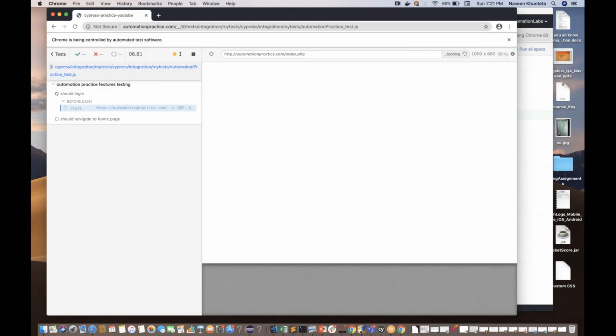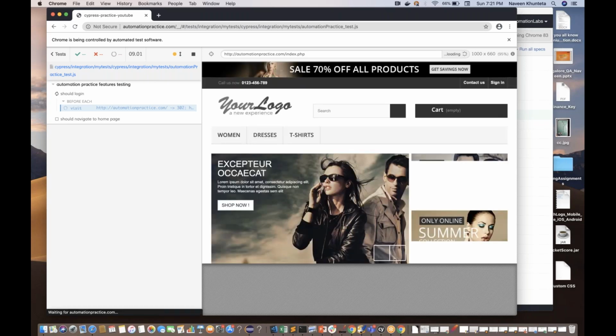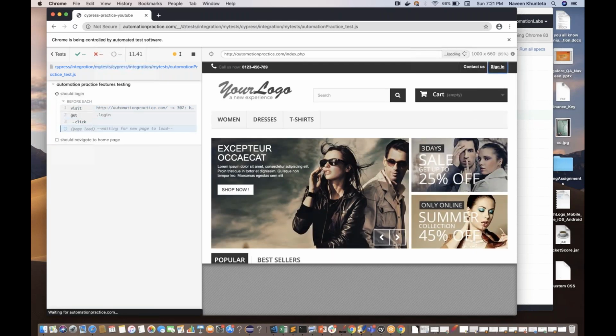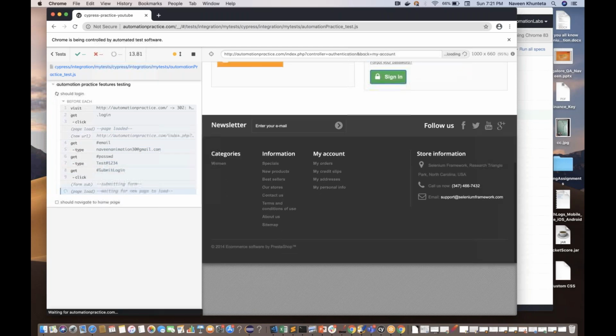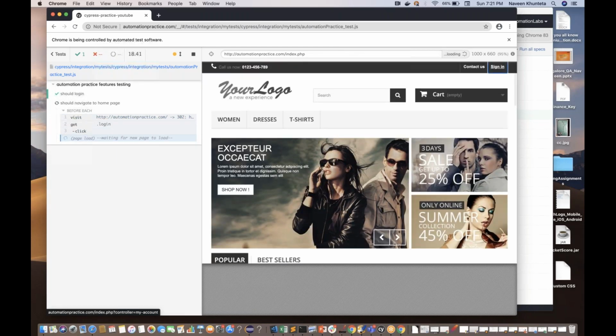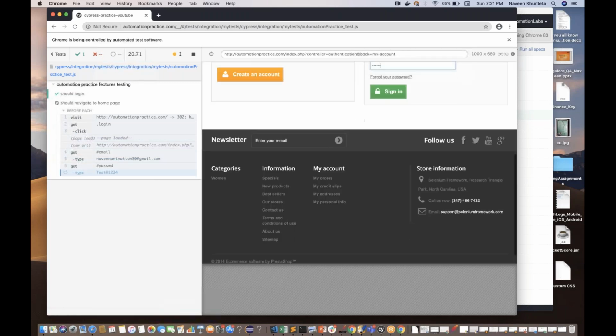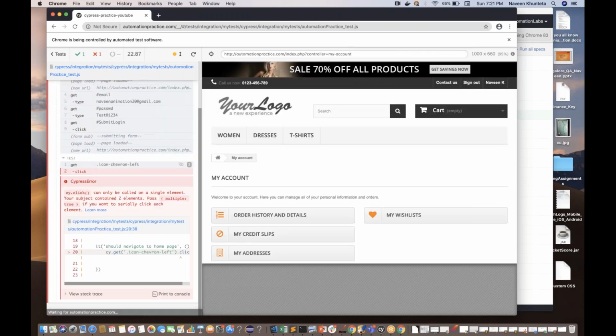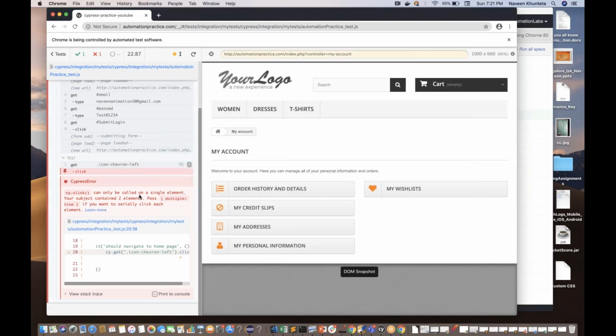So should login will work fine, and the next method, that is should navigate to home page, and we will improve this particular test code also. So again, for the home page before each and every test method, it will log in. And immediately Cypress is throwing that okay, your assertion got passed, but it's saying that cy.click can only be called on a single element, but your subject contained two elements. It means we have got two elements, so it will throw an error like that.